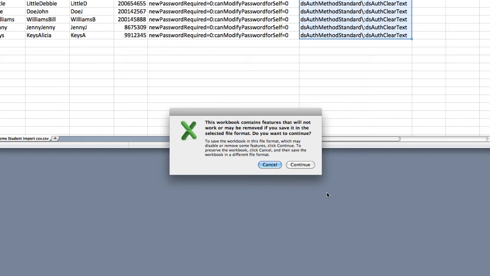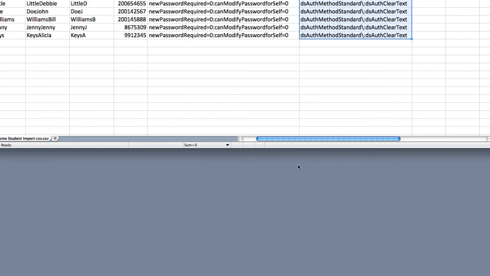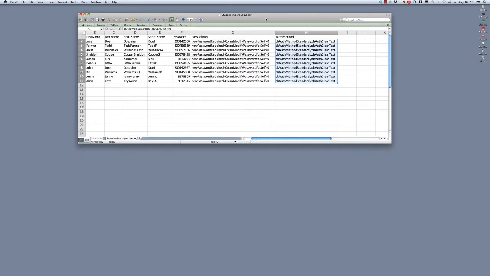That way we could keep all of our formulas. CSV does not support the formulas and the different things that we used when we put this together. So that's why we started in just a regular Excel spreadsheet. So we're going to continue and save it in this new format now that all the information is there. And now we're ready to mess with that.